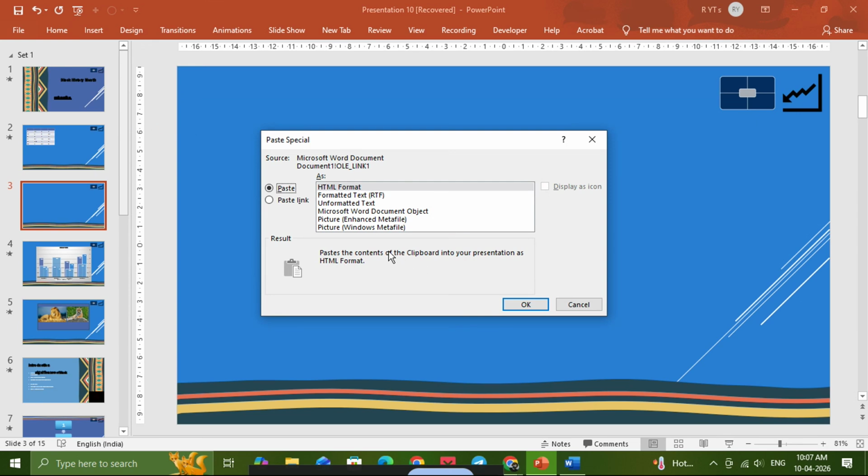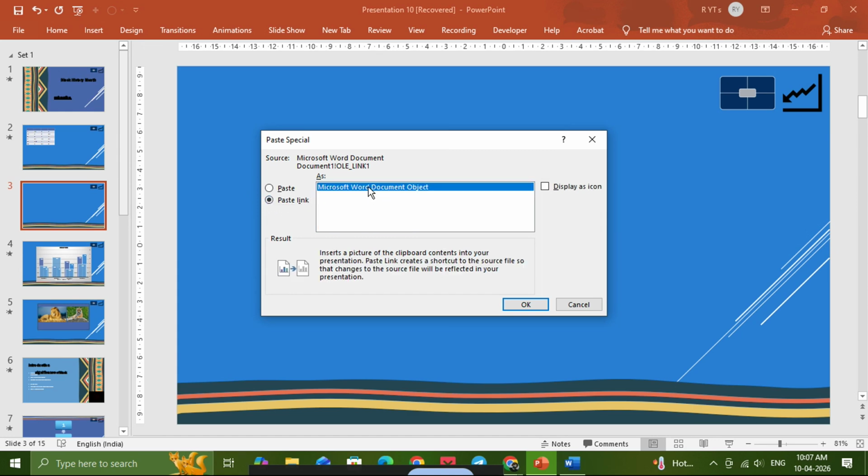In the Paste Special window, select Paste Link. This is what creates the connection between Word and PowerPoint instead of just pasting a static copy. After selecting Paste Link, choose Microsoft Word Table Object from the list. This tells PowerPoint to treat the pasted content as a linked Word table. Once that is selected, click OK.